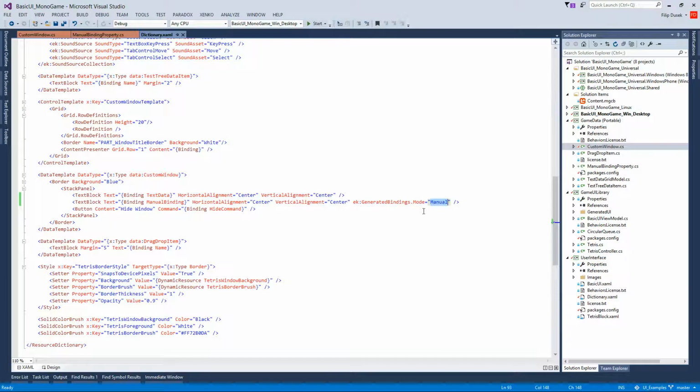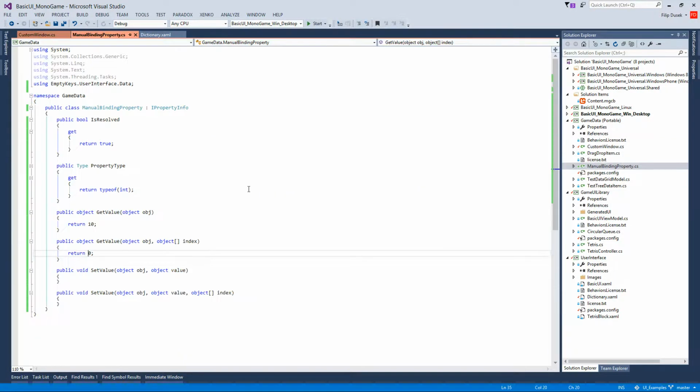And if we look at how it's done, if you set manual, then the UI generator will not generate the class for you, so you have to create your own class. But the binding itself will use the generated binding. You create your own class. It looks like this. It's very simple, based on this interface.